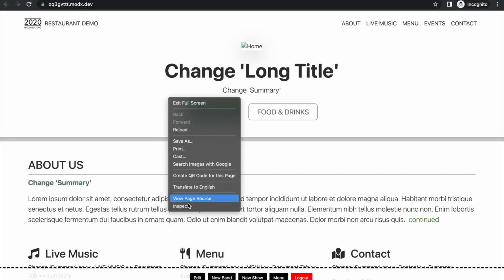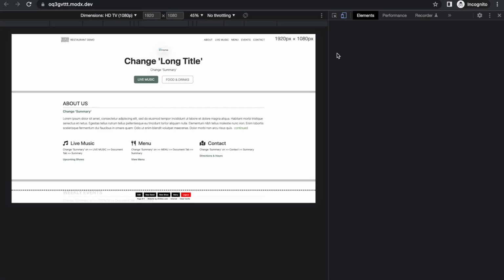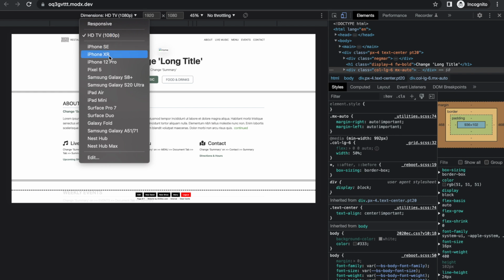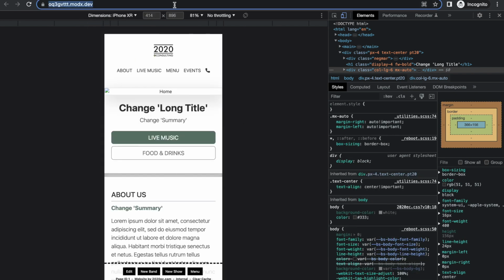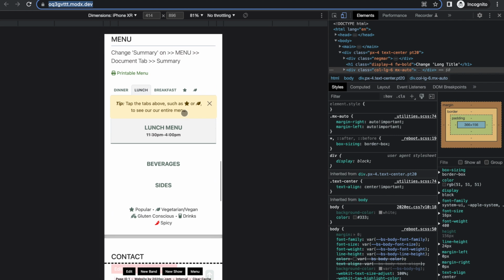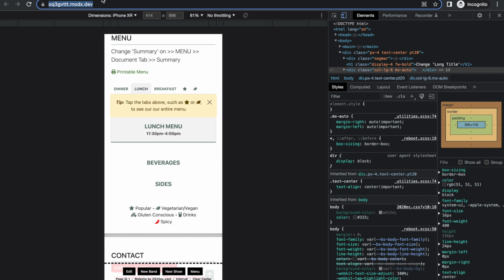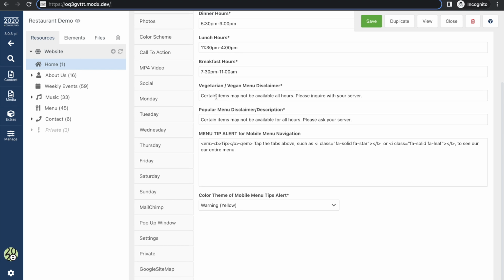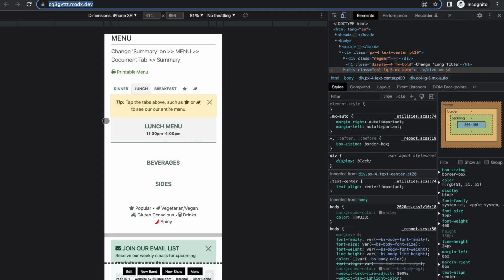So we'll go into mobile view here. And let's look at it like so. And this is that thing I was telling you about. So let's go back to here. Here's the little tip message and the color that we've chosen, right? And you'll also see that the lunch menu is popped out because it is currently between 11:30 and 4 o'clock.